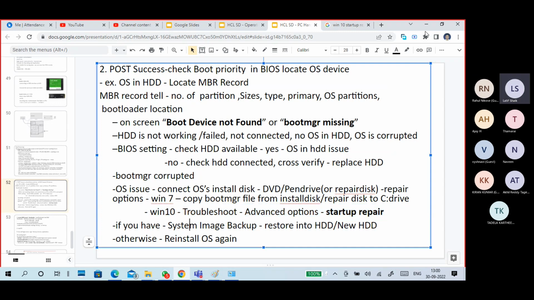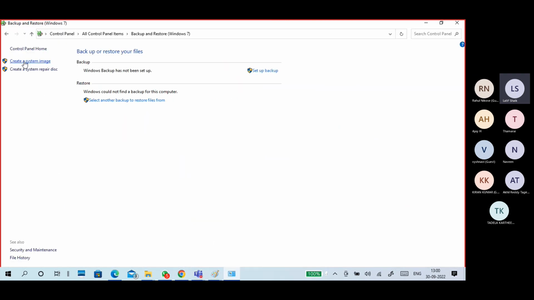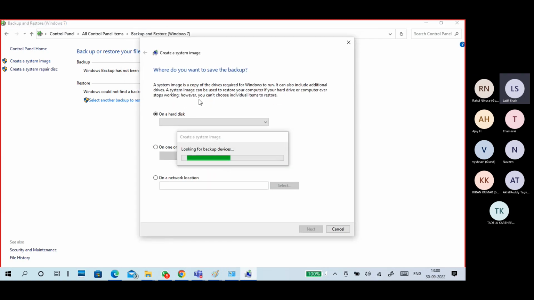Okay, next one is system image backup. That I will also show you. This is create system image backup. When your system is running well, you can create a system image. What is this system image? A system image is a copy of the drives required for Windows to run. It can also include additional drives. A system image can be used to restore your computer if your hard drive or computer ever stops working. However, you cannot choose individual items to restore.